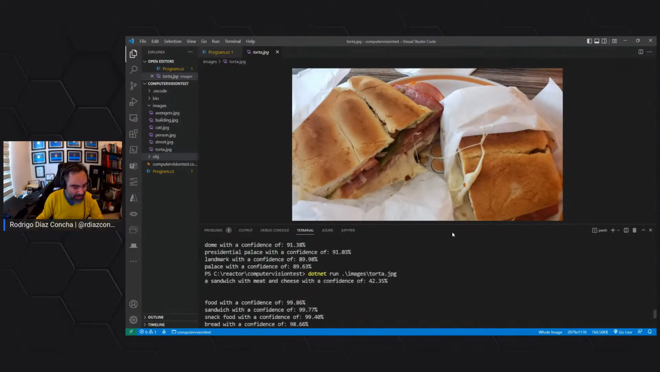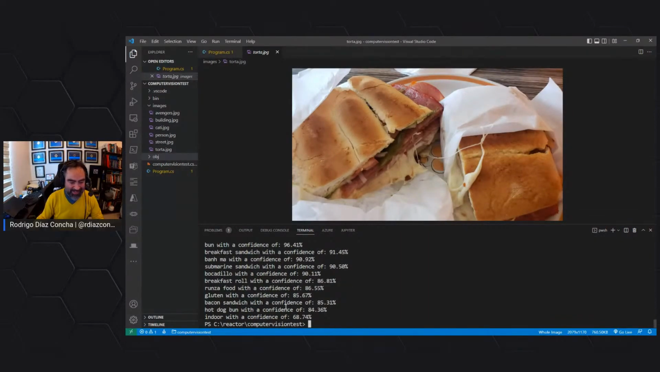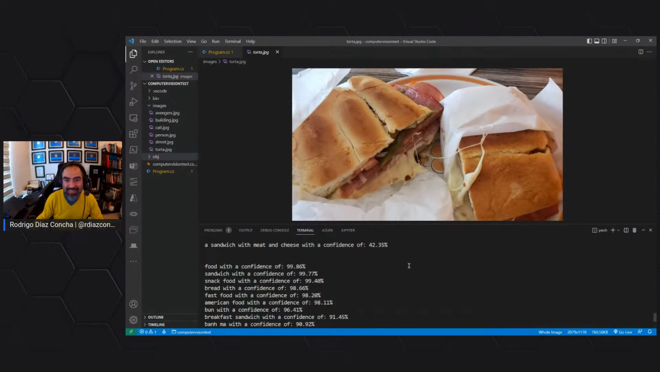And it says sandwich with meat and cheese with a confidence of 42. So yeah, that's right. It has meat, it has cheese, it has a lot of things, and it's an amazing experience. Sandwich, snack food, bread, fast food, American food. Well, yeah, it's American food because we're in the same continent. Bun, breakfast sandwich, submarine, some other things, bacon sandwich. It's amazing, isn't it? It's amazing how we can obtain this information from a single photo that I took, I don't know, 2 months ago.